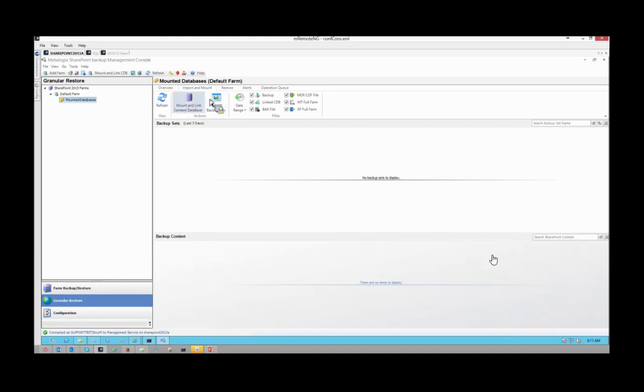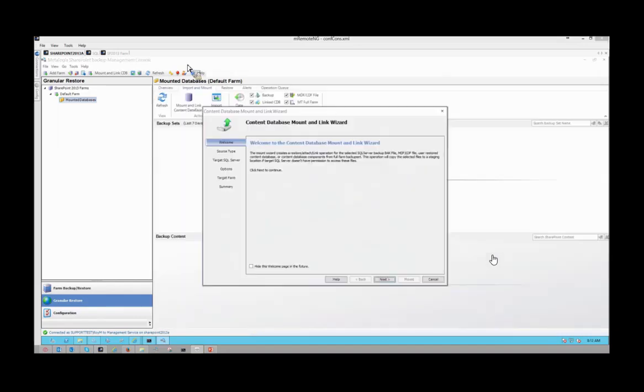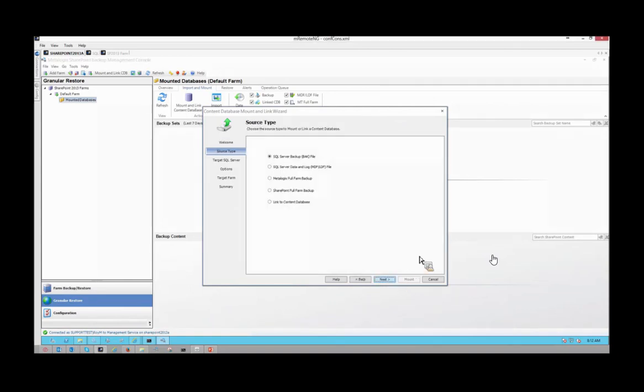First thing I do is click on this Mount and Link Content Database button. We're in the Mount wizard. We get this fun little welcome page. We go next. So the first thing we're going to do is select what type of backup set we're going to be mounting, right? So obviously, in our case, we're mounting a Metalogix full farm backup because we took a backup with this tool. That's what we're mounting.